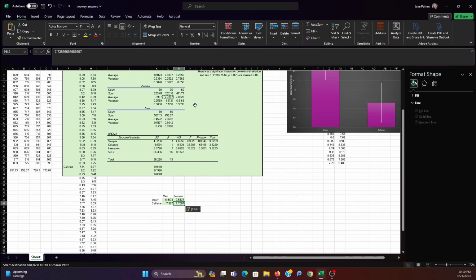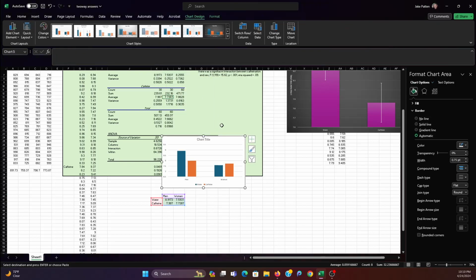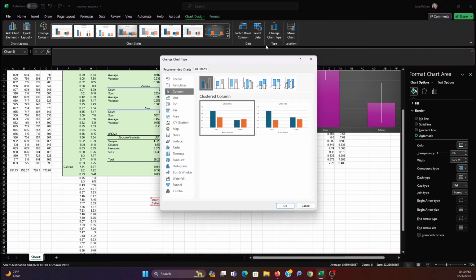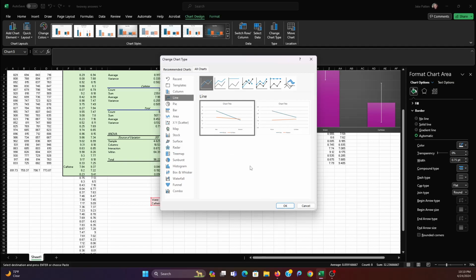Anyway, it doesn't matter. So we can go ahead and highlight all these cells right here, these 9 cells, and insert a bar graph. Here's the thing about ANOVAs. You can do a bar graph or you can do a line graph. They are both absolutely acceptable. So let's go to change chart type and we can turn it into a line graph. Looks good. Let's do that.